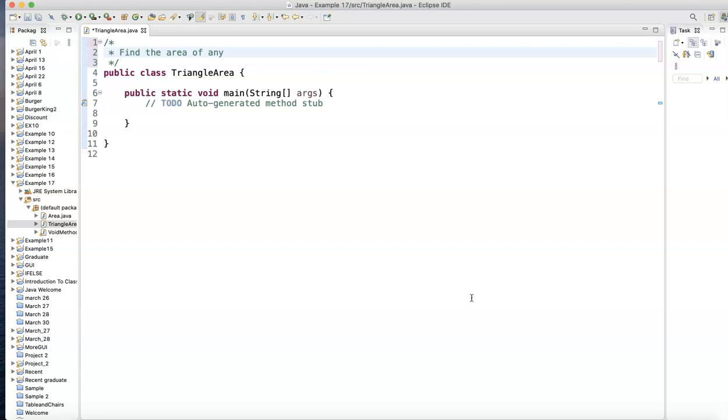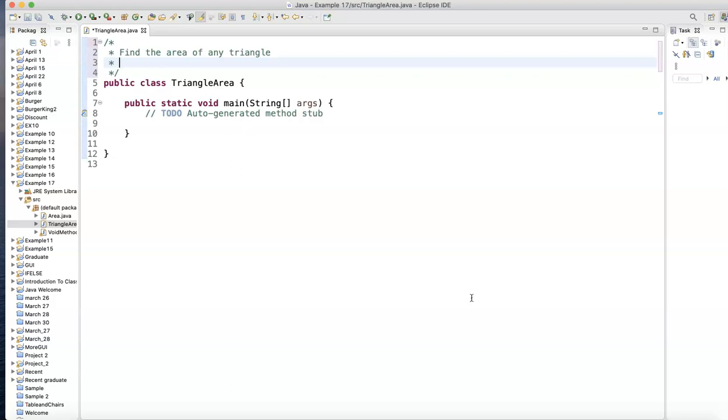Any triangle. Doesn't have to be a right triangle. You don't have to have the height and the base, any one of them. And the way you find the area of any triangle, first what you need to do is calculate S. And S is equal to, you add the three sides, A plus B plus C. You add them and divide it by 2.